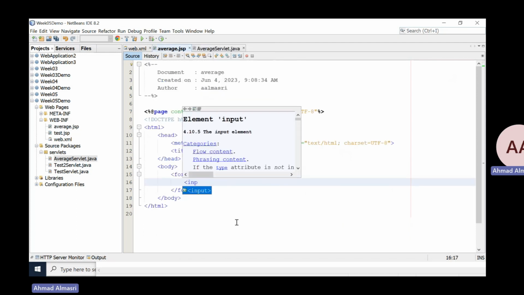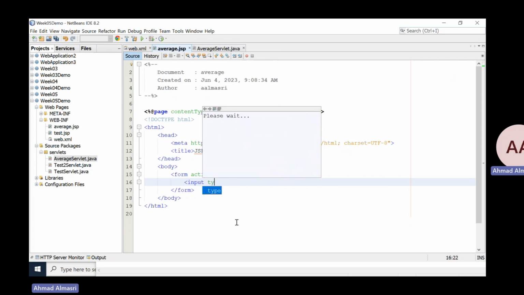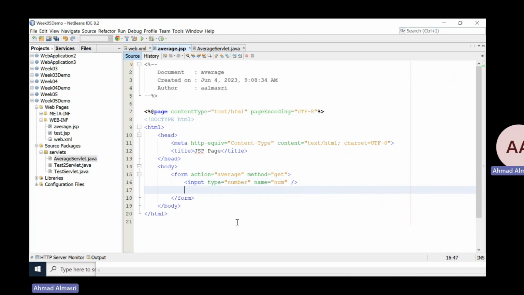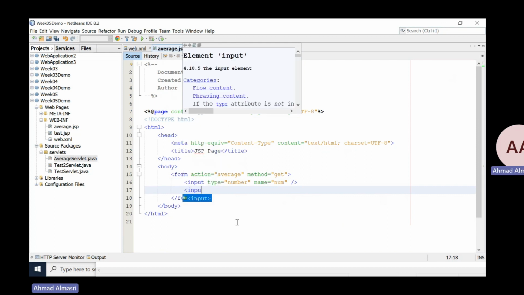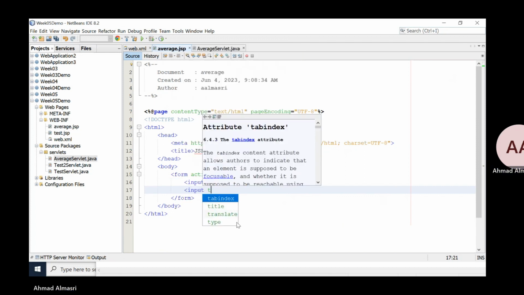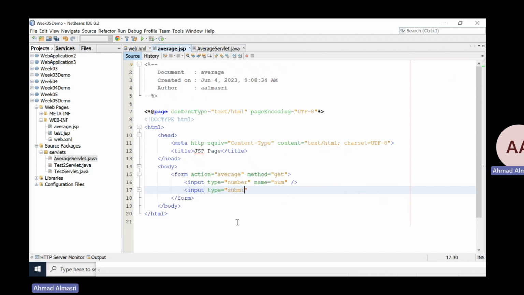Now here I have an input, and there's going to be a type. I'm going to say number, because I just need to read numbers. And I can say the name of this as num, and that's all. Now, remember that any form needs what? Needs a button, which has a type. And then here I have submit. And I can have a value, just to say, save your number.